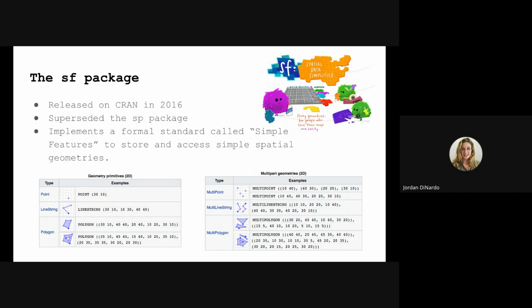If you are familiar with working with spatial data in R, it implements a formal standard called simple features to store and access simple spatial geometries. sf is, I think, even more intuitive than the sp package. It allows you to work with spatial data much more easily and more intuitively than packages in the past.